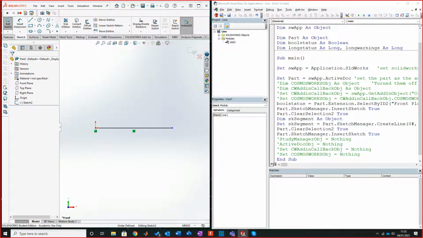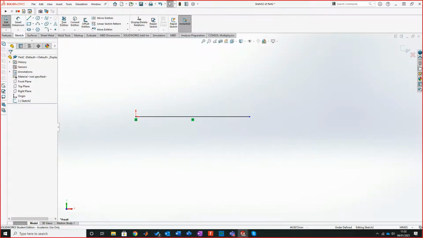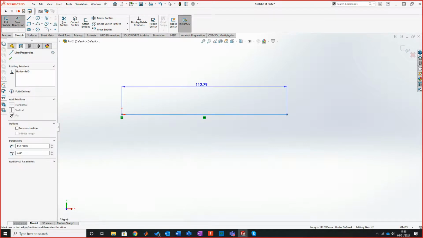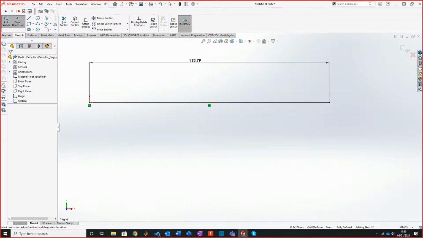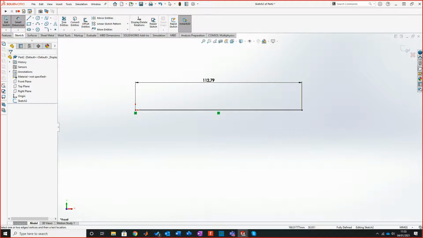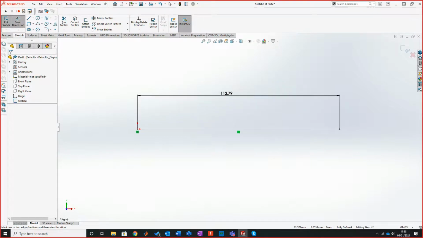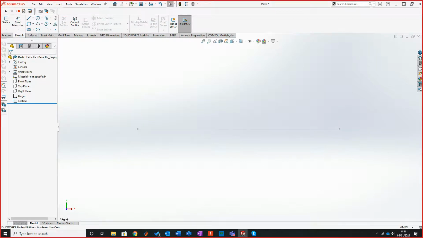So if I edit that, I can take an awful lot from this that you see. If I edit that, and then I'll go to Smart Dimension. It's 122 millimeters. That is monstrous in comparison to what I drew. It's far out of scale of what I did.